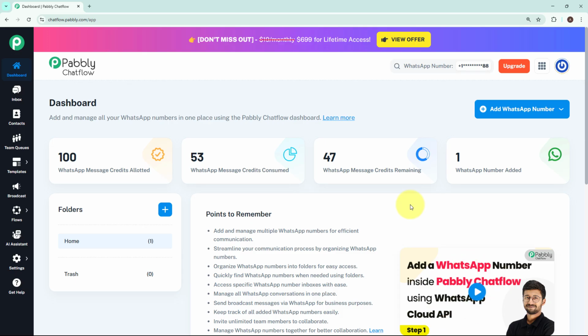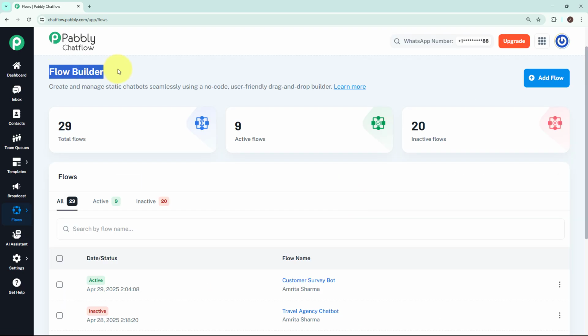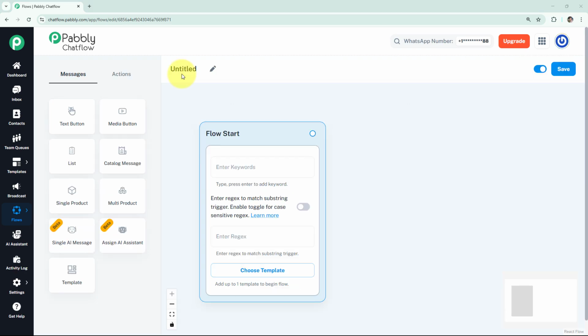Now let's begin the process of creating Chatflow. For that, go to Flow section and then click on Flows. You will reach the Flow Builder page. Here you can see total number of flows, your active flows and inactive flows. To create a new flow, click on Add Flow. A new flow has been created, and when we create a new flow, it is initially named Untitled, so I'm going to rename it to WhatsApp Chatbot for your ecotourism operator business.